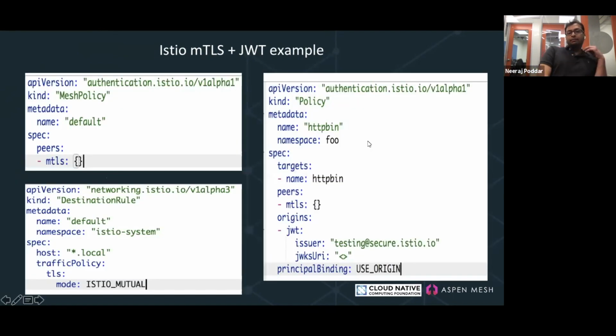So next, I have a simple example of how you can actually do this in Istio. If you want to configure Istio MTLS plus JWT, here are the things that you need to configure. First, you will need to configure mesh policy. Here, this is a default mesh policy, which is turning on MTLS for the entire cluster. Note that when you create mesh policy or authentication policies, you're only configuring the server side. For configuring MTLS, you need to configure both the server and the client sides.